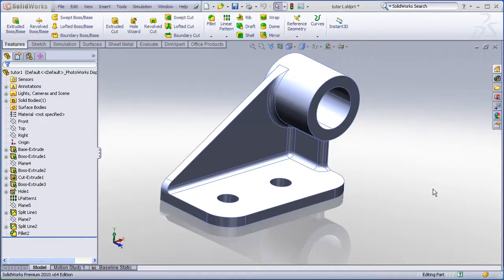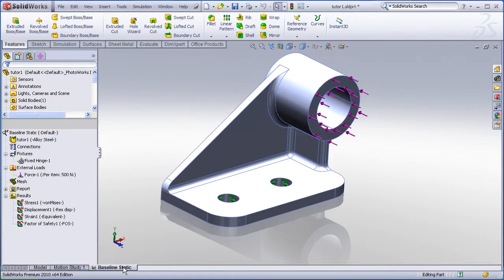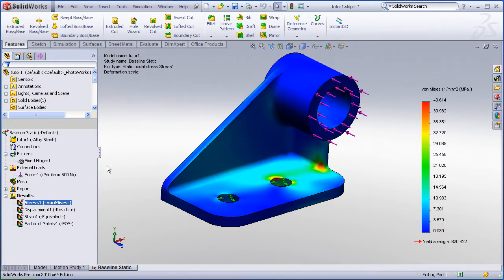In this demonstration, we'll pick up where we left off with our basic structural analysis, but this time I would like to introduce you to some post-processing tools and some settings that you have available to you in terms of viewing output plots. On my baseline static analysis, I have several plots available to view. Let's take a look at my von Mises stress plot.